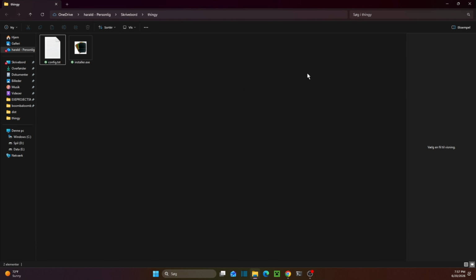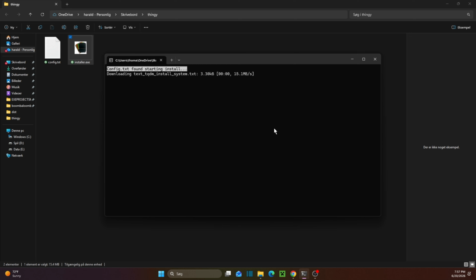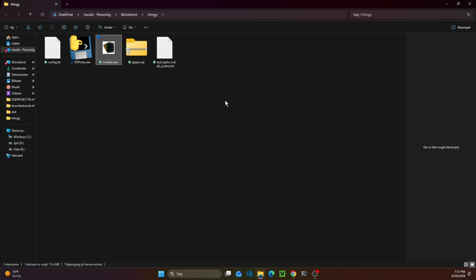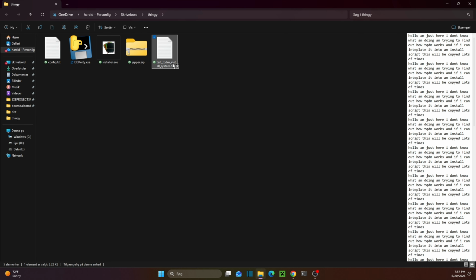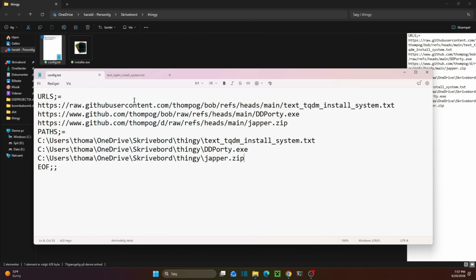Now you just double click the installer, it does its thing, and there you go. It's all installed. That's literally it. Everything is here. The file, and the zip. Literally just that. All that easy. It's literally just that easy.